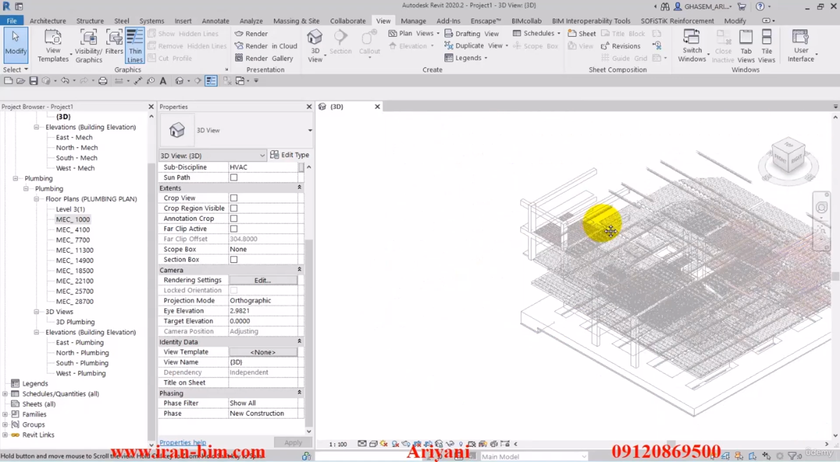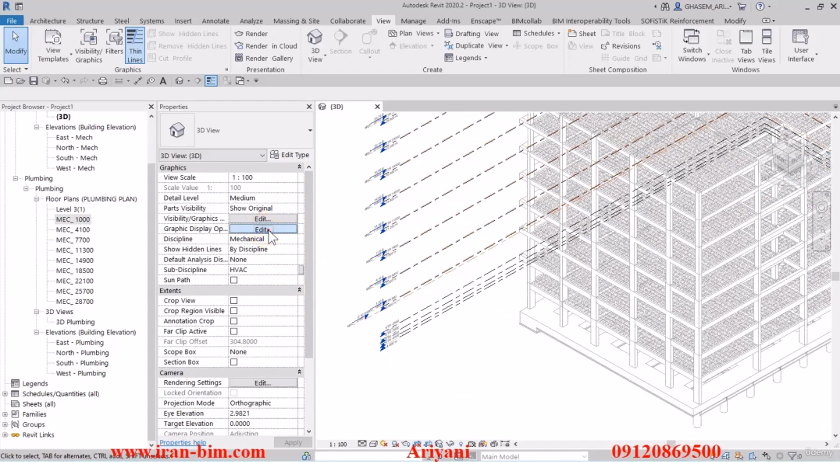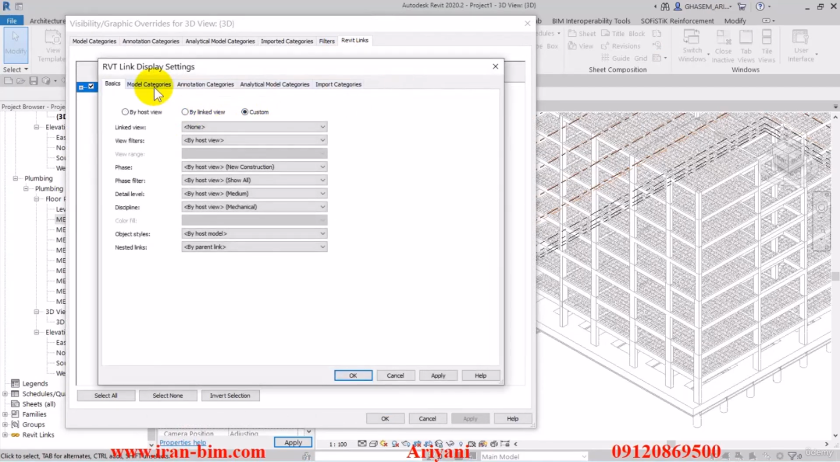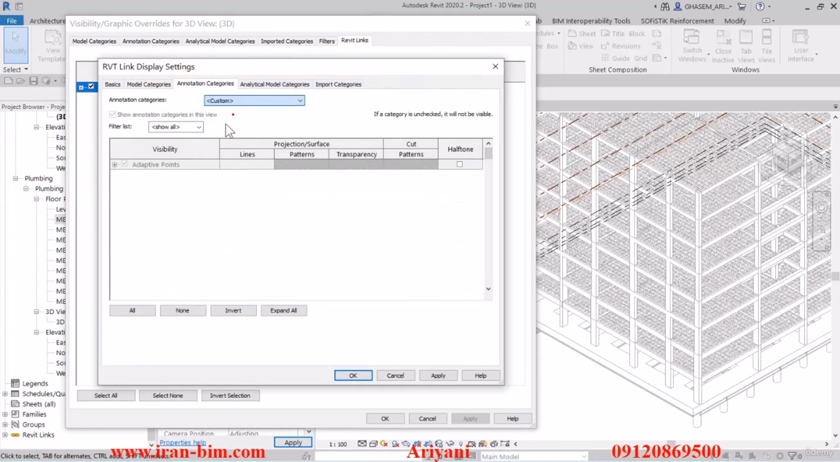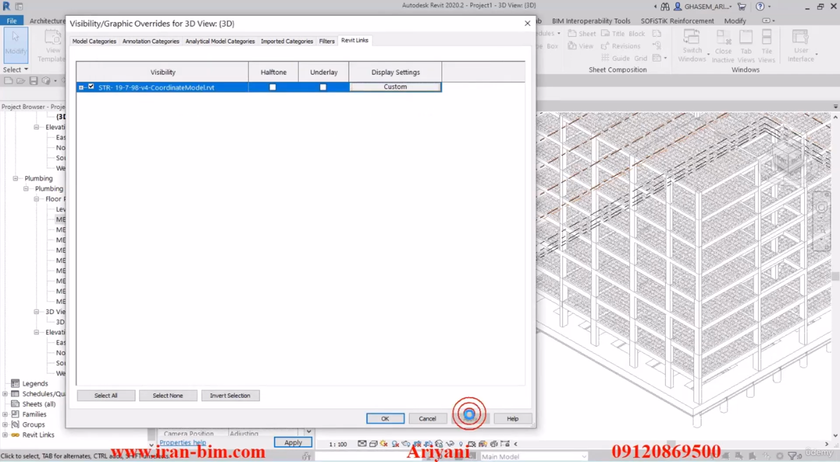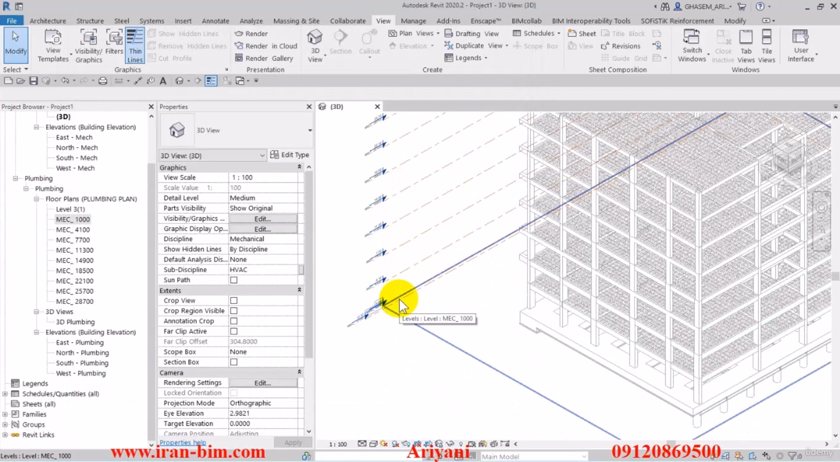So now I'll open up the visibility graphics menu, and from the Revit links tab, select the by host view option and put this on custom, and then go over to the annotation tab. Put this on custom as well, and then uncheck the box of levels. Hit apply and then OK. Alright, then OK, and then OK again. Now we'll only have to look at the mechanical levels, and it's just a bit tight here.